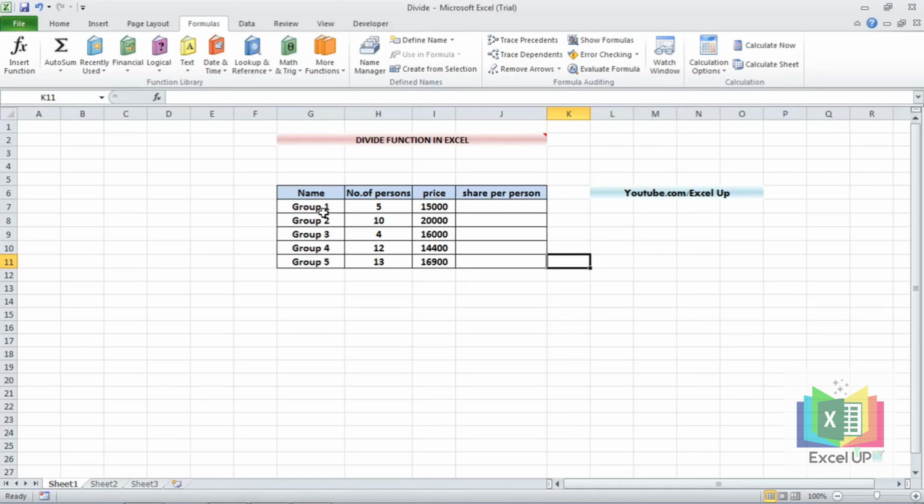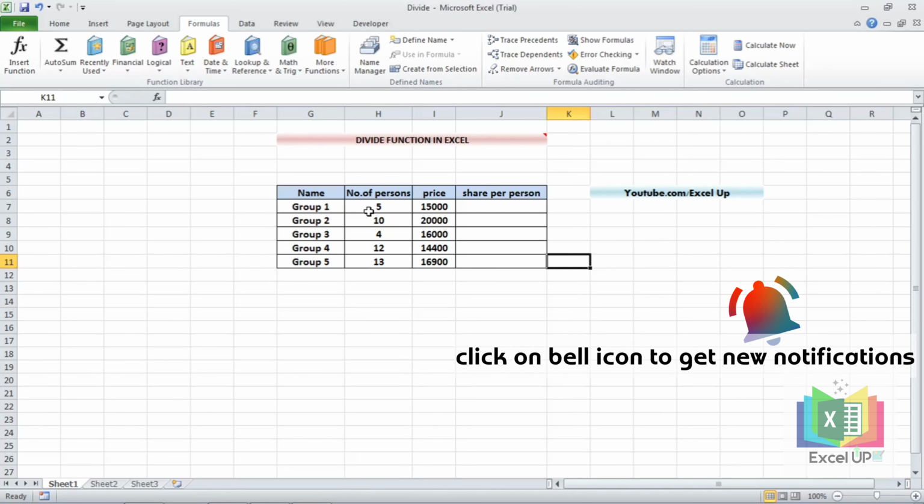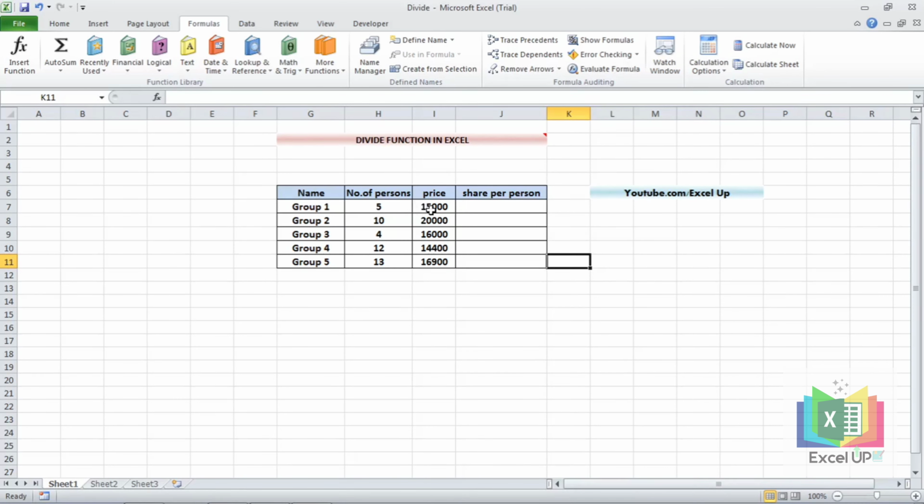Let's say we have group 1 and it consists of 5 members, and the price we have given to group 1 is 15,000. 15,000 has been sanctioned to group 1 and the group consists of 5 members. We need to know the share per person. Each individual, how much should he be getting?